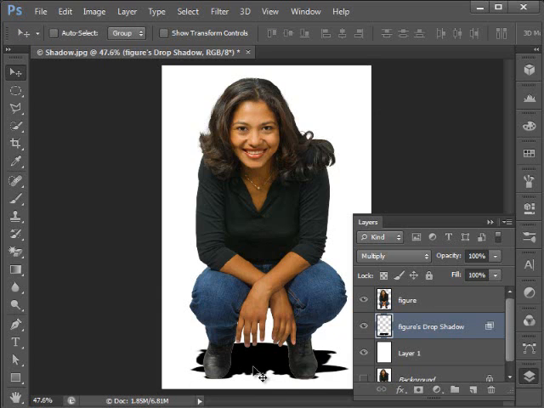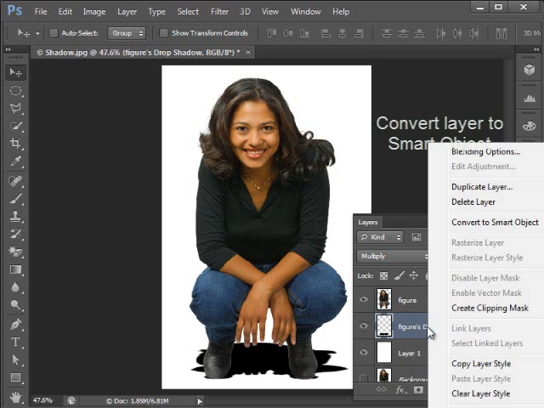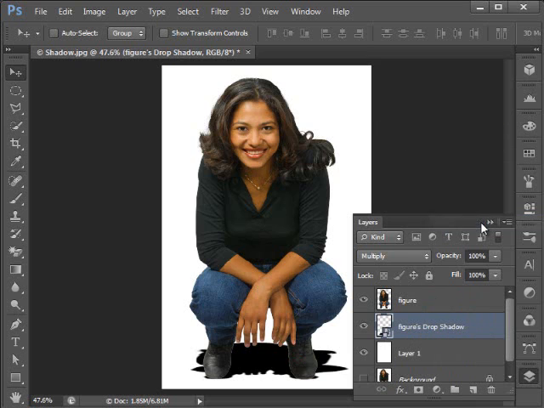Now the shadow is solid black throughout. I want to make this shadow look a little more realistic by making it fade away at the top. So I'll create a layer mask. Actually, the first thing I'm going to do is convert this to a smart object. I'll be applying a filter to this later on, and by converting it to a smart object, I will be able to go back if I need to and change those filter settings. So let's take the drop shadow layer and convert it to a smart object.